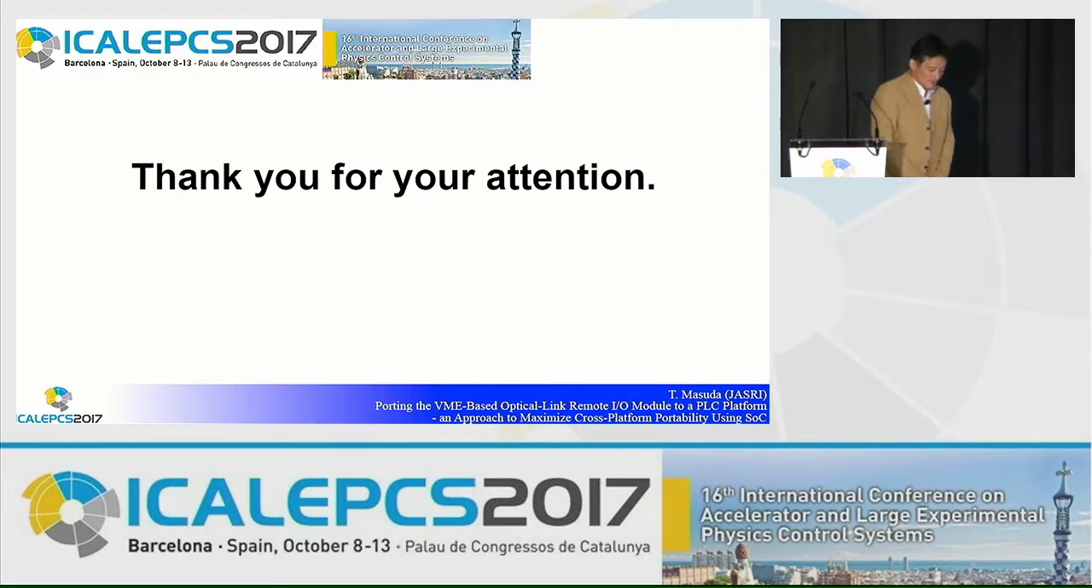Maybe I think we have a lot of VME computers, actually. So dropping all of the VME computers is difficult. Many of them will still remain in the future, I think so, yeah.